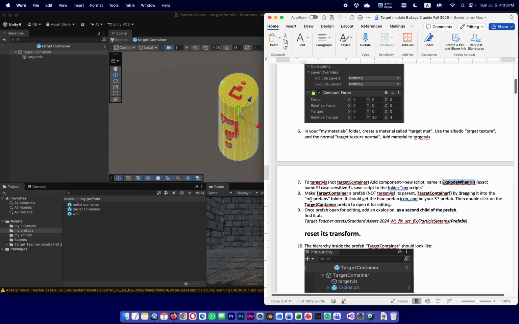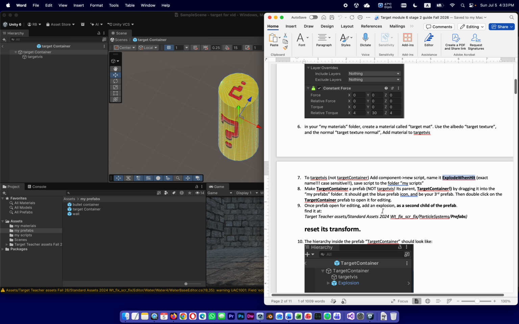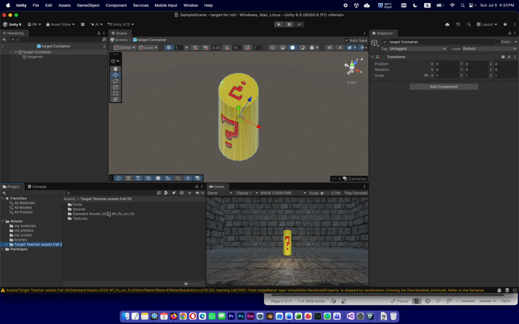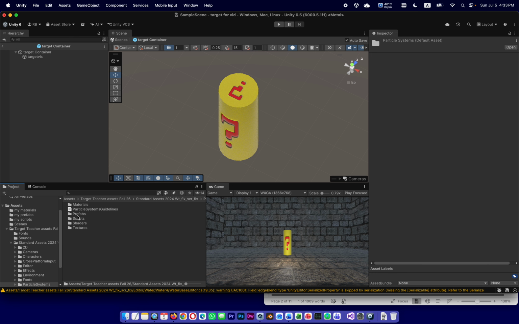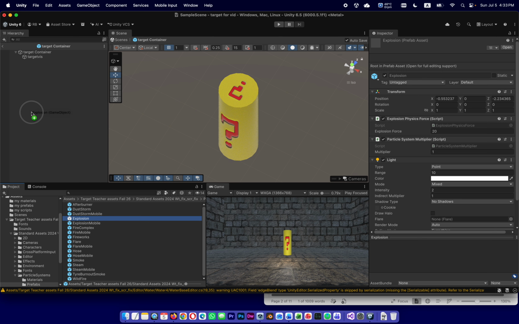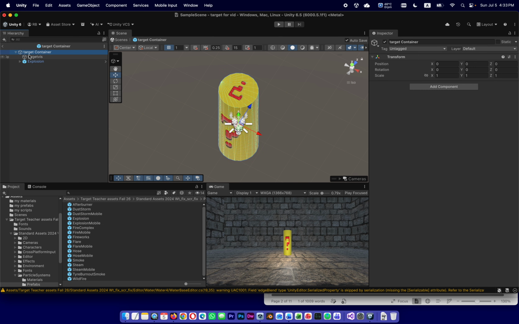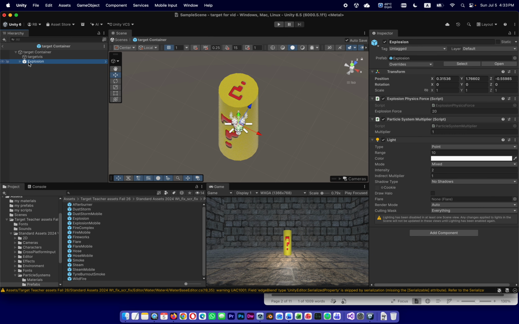Double click on it to open it for editing. Once the prefab is open for editing, add an explosion as a second child of the prefab. You can find it at the teacher's assets, standard assets, particle systems, prefabs. So the teacher's assets, the standard assets, particle systems, prefabs, and here is the explosion. Not explosion mobile, but just explosion, and I'm dragging it in, and now target container has two children, the explosion and the target viz.